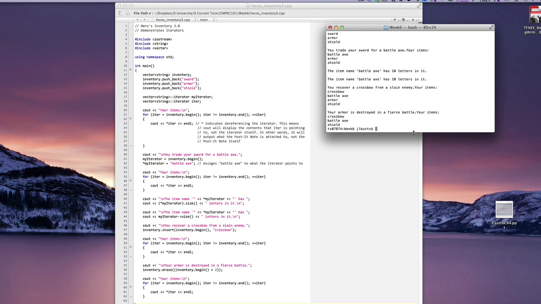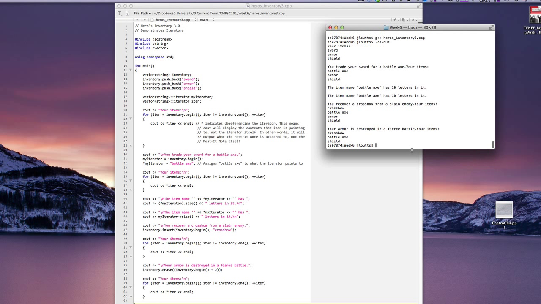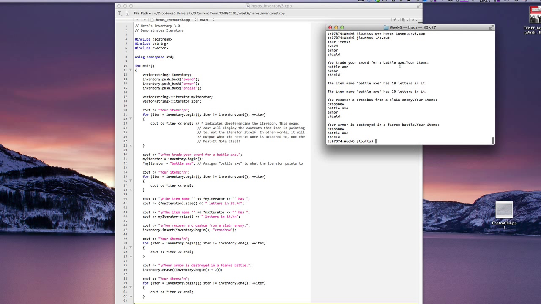And here you can see the first time through the inventory we have sword, armor, shield. We trade for a battle axe. So now we have a battle axe, armor, shield. Both lines give us 10 letters for the name of battle axe.